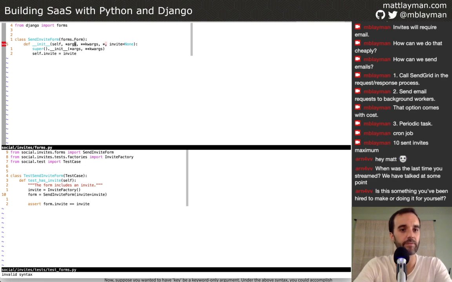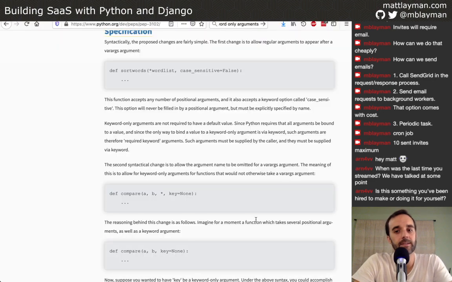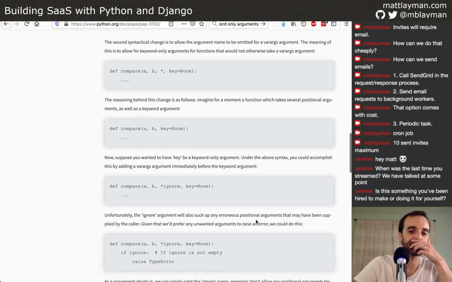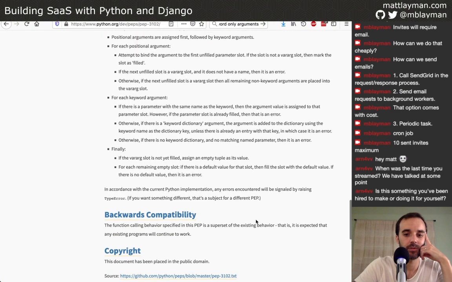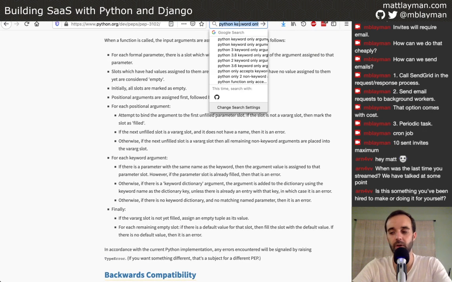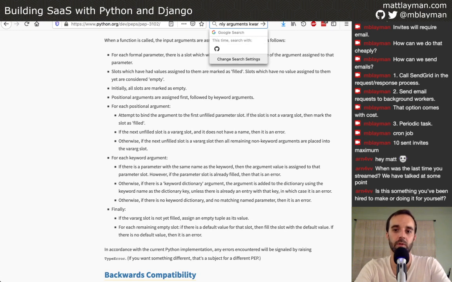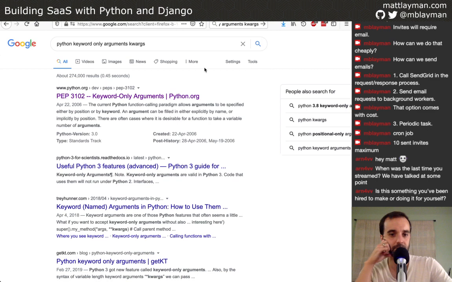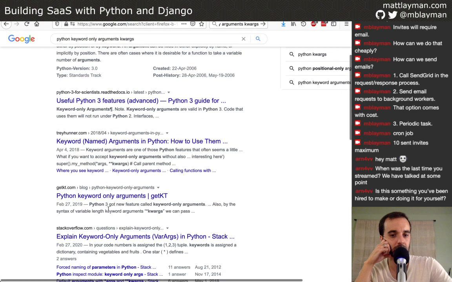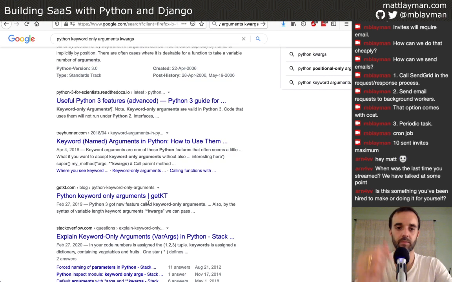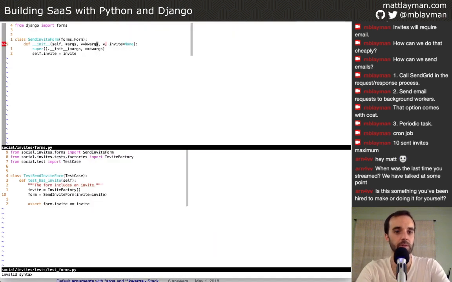Invalid syntax. Why is that invalid syntax? Okay, hold on, let's see if we can figure it out. It might not like the fact that I'm trying to do star keyword args. You know what, let's do this differently. Forget about keyword-only args. It's a cool feature, but we don't need it.